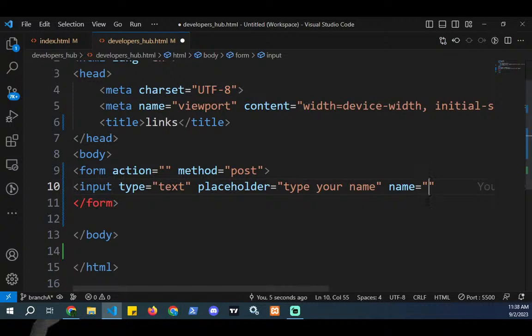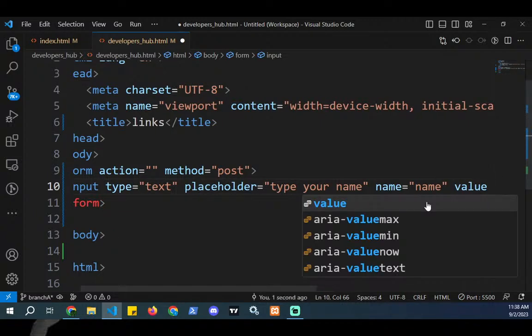So now we're going to give it a name of, let's say, name, because we want the user to type in their name here. And then there's another thing they call the value. The value is the value of the input tag, but in our case, as we want the user to put the value, we are going to leave the value blank, so we don't need the value.